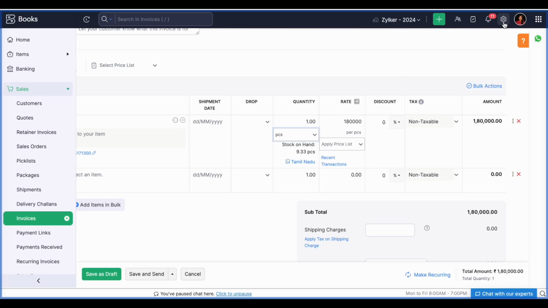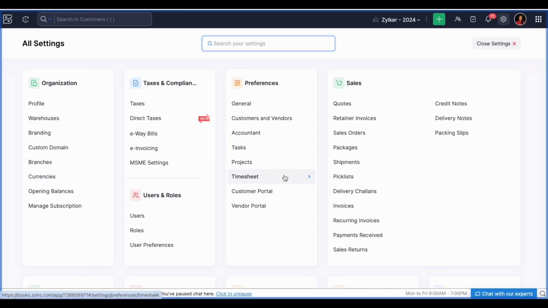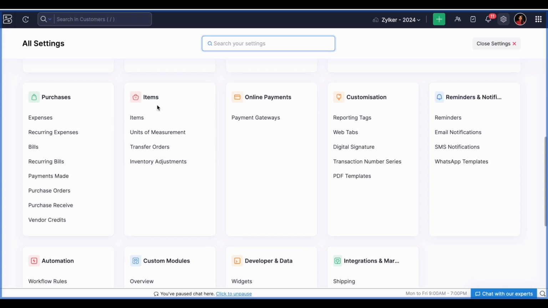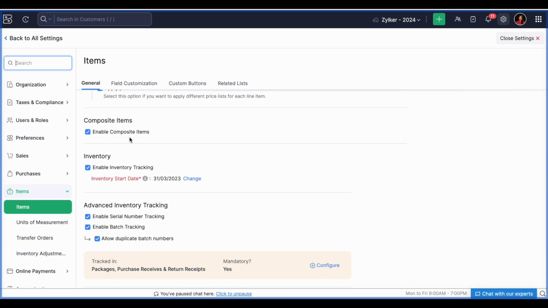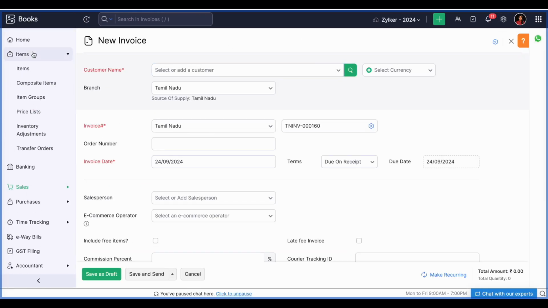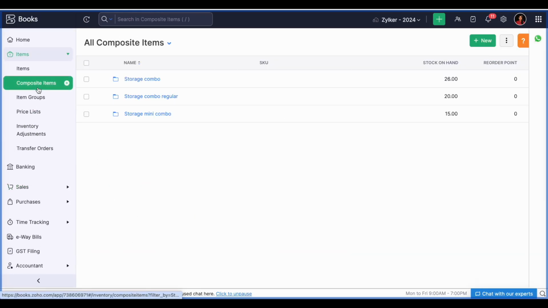Before creating any composite item, you will have to enable it. So you can go to settings. In settings, you can go to items. Under items, you will be able to see this option, enable composite items. Once you have enabled this, under this items header, you will be able to see composite items. Here we already have a few composite items.